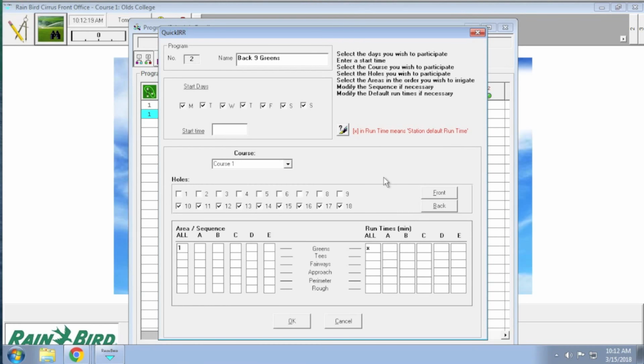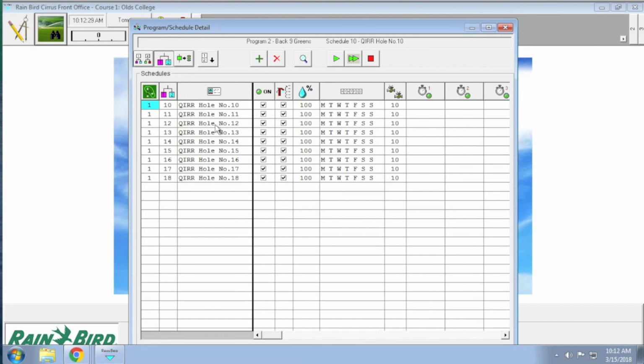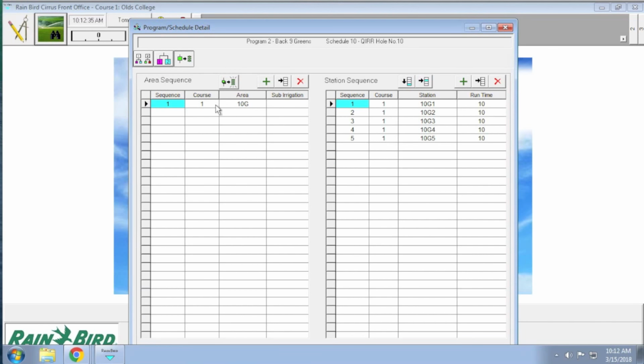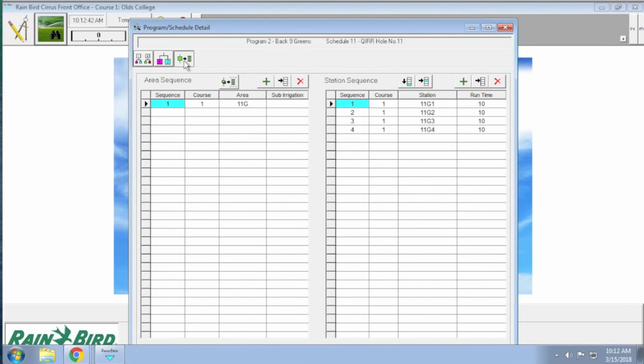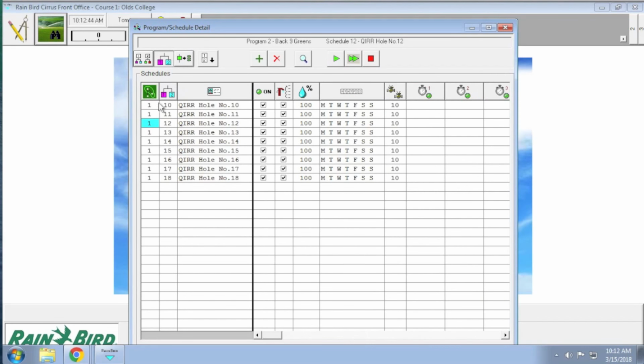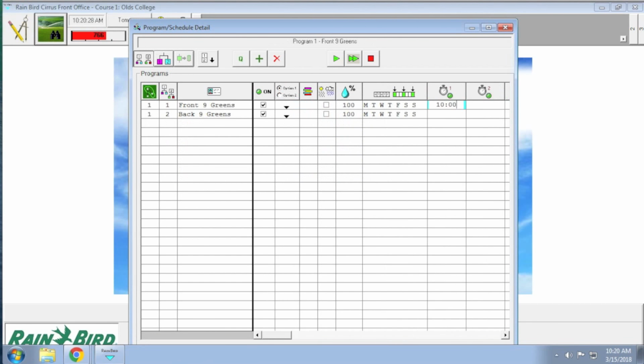Example, greens, tees, fairways, etc. Now when you go into the schedule, you'll notice a little difference in the naming of the holes. When you highlight the area now and head into the View Area/Station Sequence, you'll already have all the stations populated instead of manually inserting them one by one. Huge time saver. You can also manipulate the water budget, which weekdays it will run, start time, time of day, and whether the program is turned on or off.